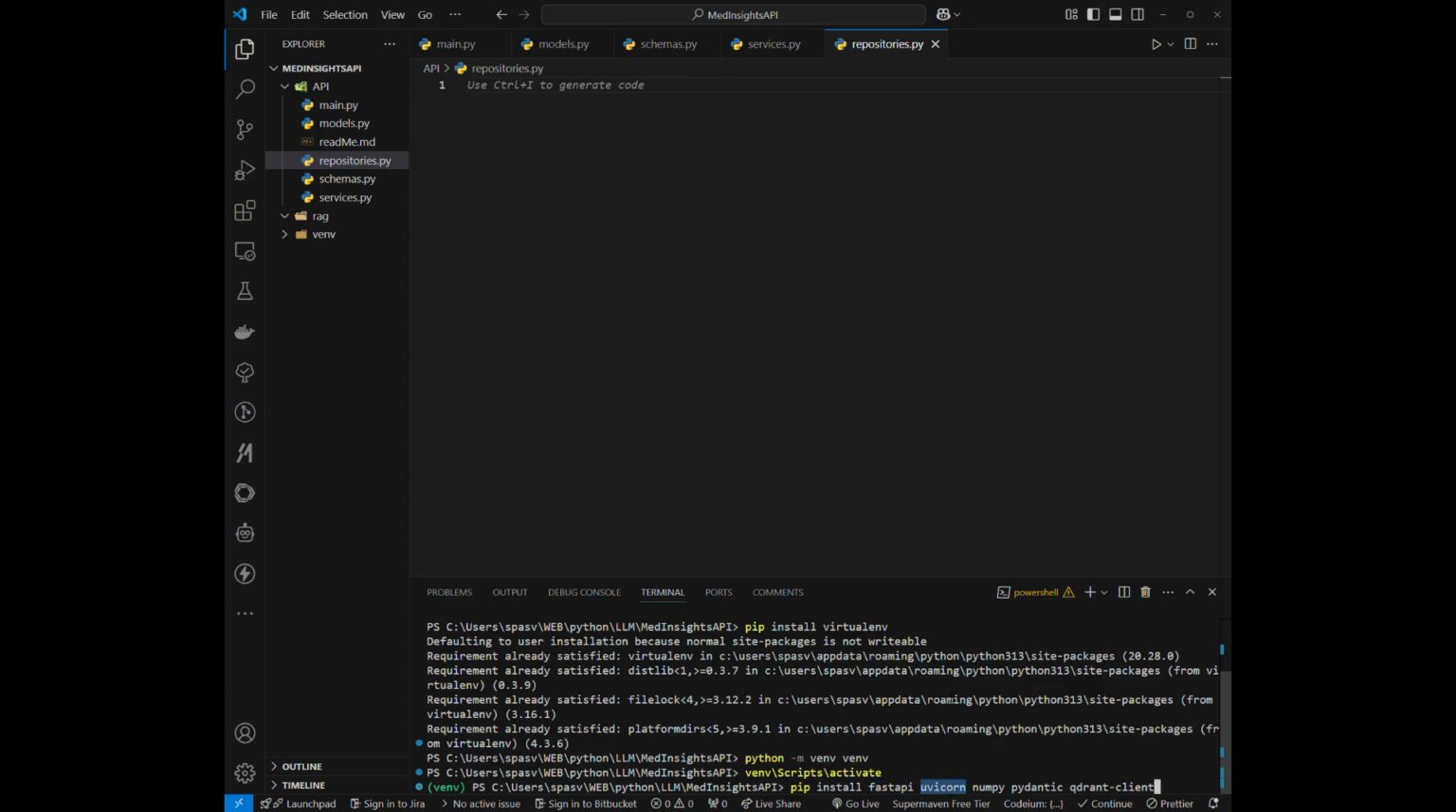Uvicorn, a lightweight fast ASGI server for running Python web applications, particularly FastAPI. Actually, I have chapters about those two. I think in previous chapters, you can check it out and you can read a little bit more about them or watch my videos about them.